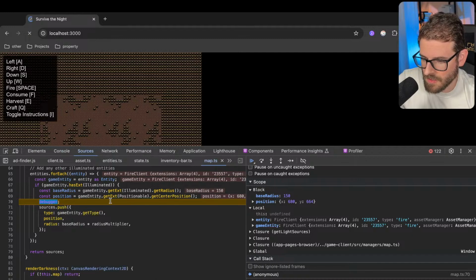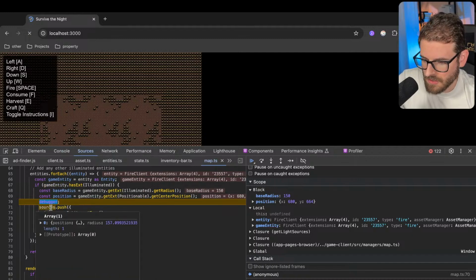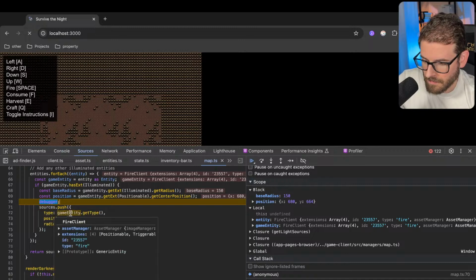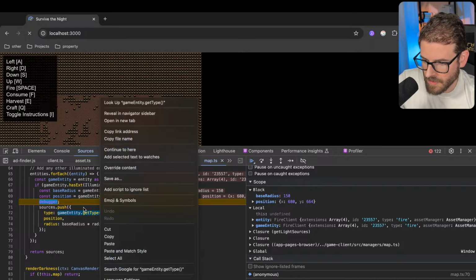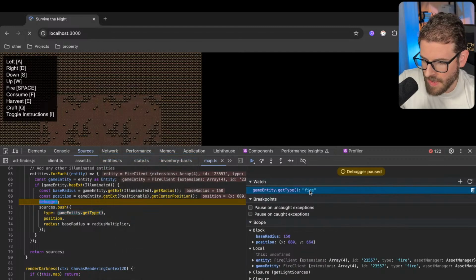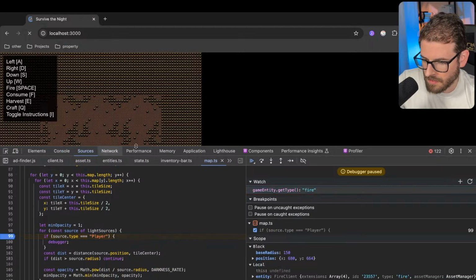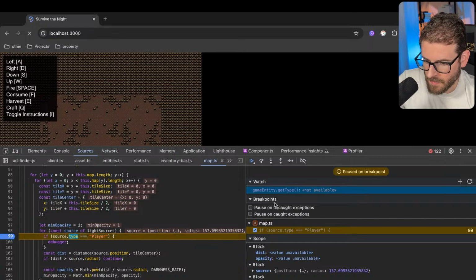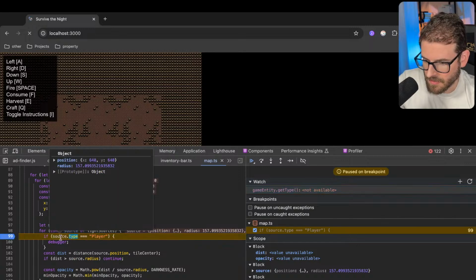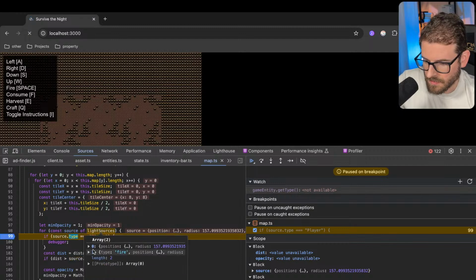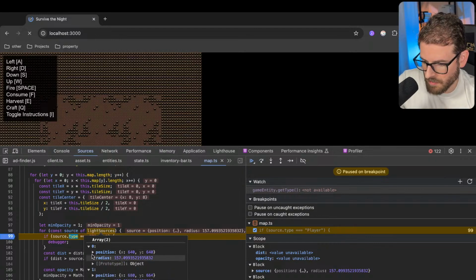Anyway, so what I was trying to do here is I want to basically loop through game entity get type. Can I just run this? Is there a way to fire? Okay, there we go. Get type fire. So sources should have something in here. Let's step through this. Where are we at? Are we over here? If type is equal to player. Light sources. We got type of fire and we got nothing. So I think there's an issue with maybe the player.